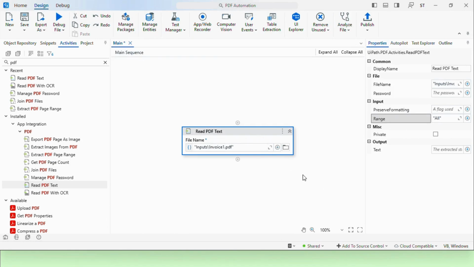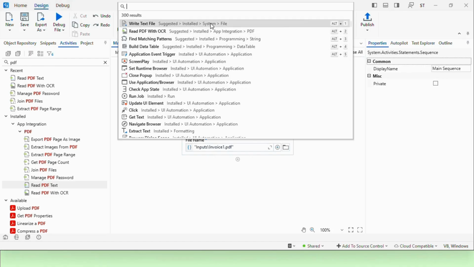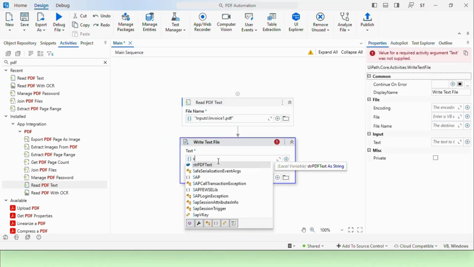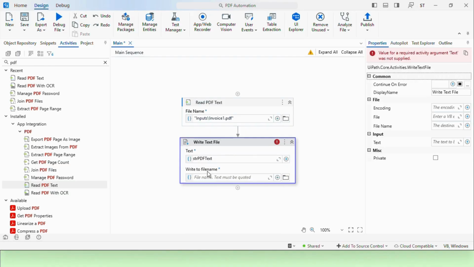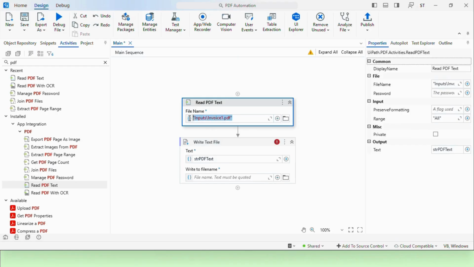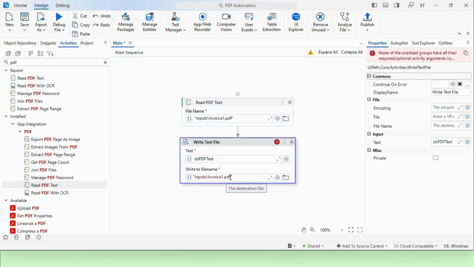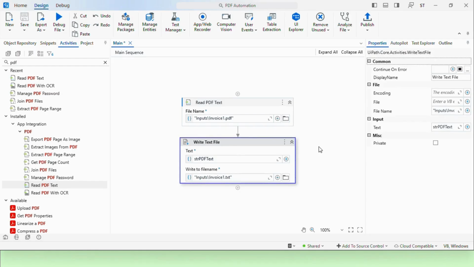The output of the read PDF text activity will give us a string output. So let me create a variable strPDFText. Right now I want to save this extracted PDF text in a notepad file. So let me take a write text file activity. In the text section I am mentioning the strPDFText variable, and in the file name section I am going to mention invoice1.txt. Now let's save the process and run, and let's see how we will get the output.